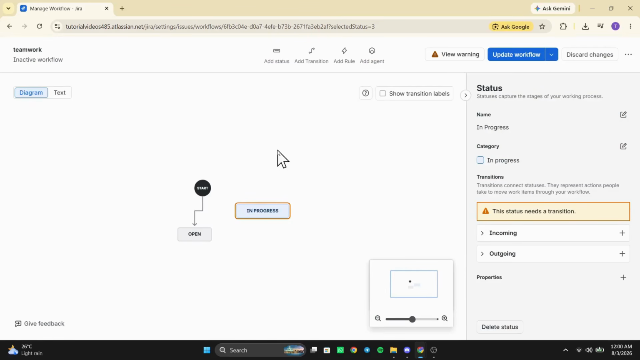Finally, repeat this process for any other statuses you may need in your workflow. This will ensure that your team has a clear understanding of the task progression. Just like building a house, every step is essential to create a solid structure. And there you have it. You successfully set up your Jira workflows in under 10 minutes.